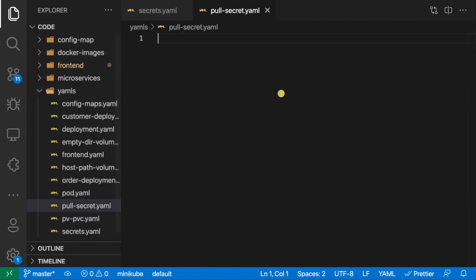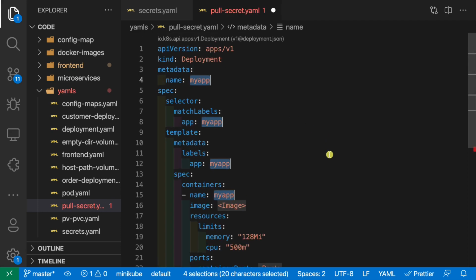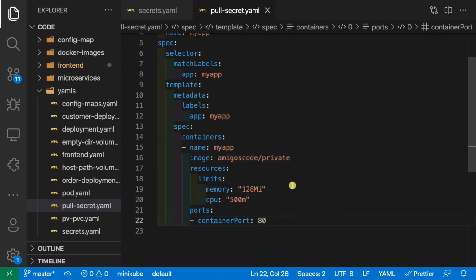Now in here, what I'm going to do is say deployment, and let's just leave everything as is. But in here, what we're going to do is the following. Let's just say here, the image is Amigos Code / private. So this is the name of the repo, right? And then for the port, 80. Now I'm going to save this.